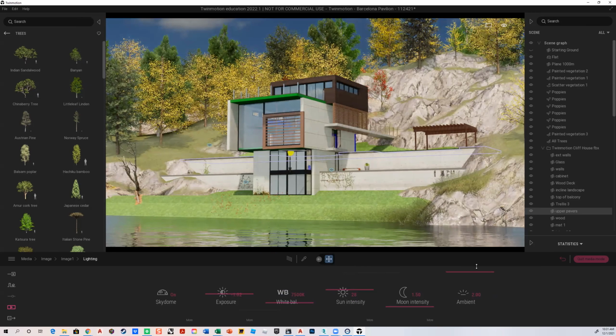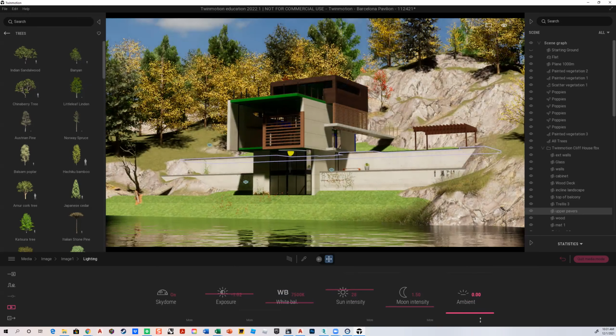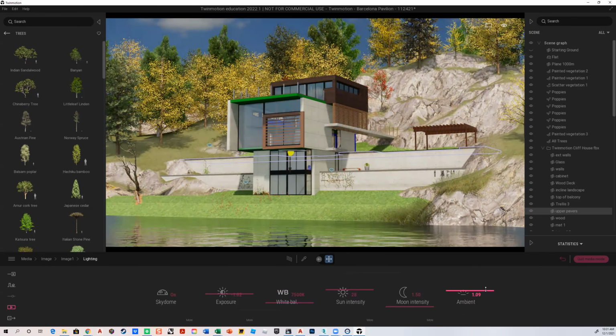So the more ambient light we have, the less our shadows are seen in our scene, right? The less light we have, the more the shadows will become darker and more defined. So you want to have some shadows, but don't have things too bright. You can play with this setting here to get a nice balance of light and shadow. Sky dome is on. That's what we have over here, right?